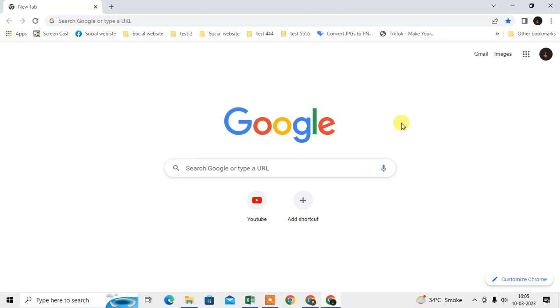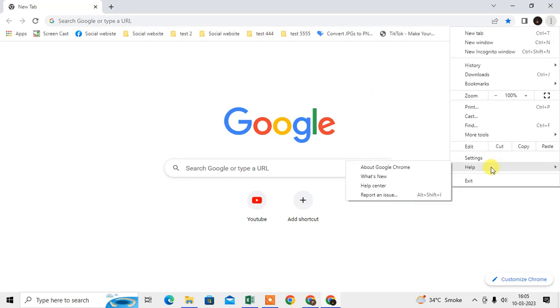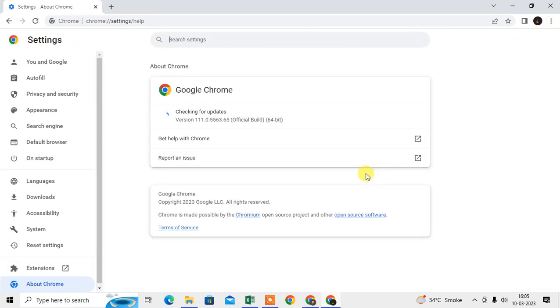The first thing you need to do is check whether your Chrome browser is up to date or not. Just click on the three dot option, go to Help, go to About Google Chrome, and here you can check if your Chrome browser is up to date or not. If it is not up to date, it will start updating automatically when you come here, and after the update you will see the relaunch option. You just have to relaunch the Chrome browser.